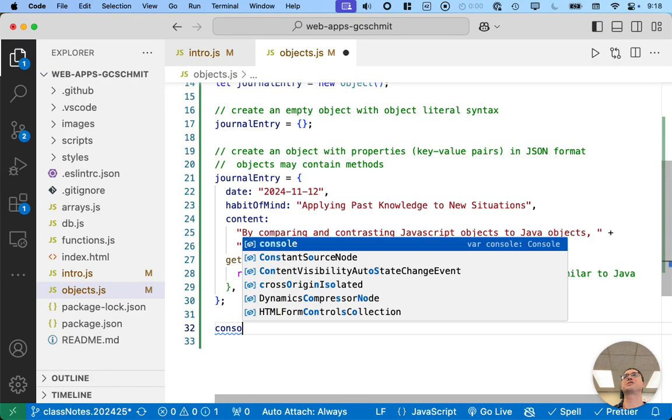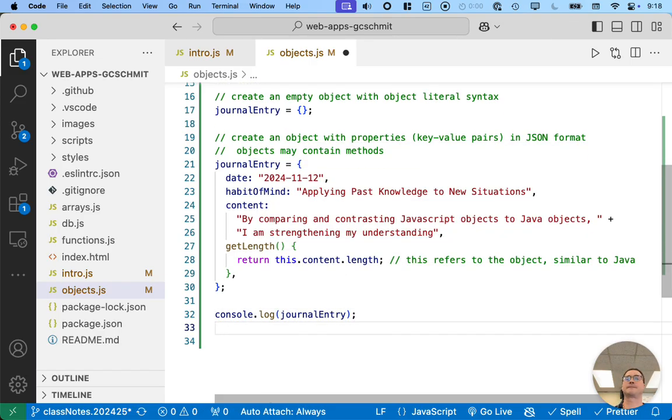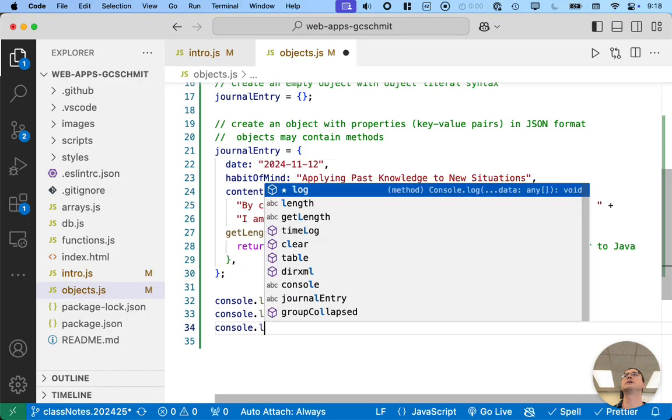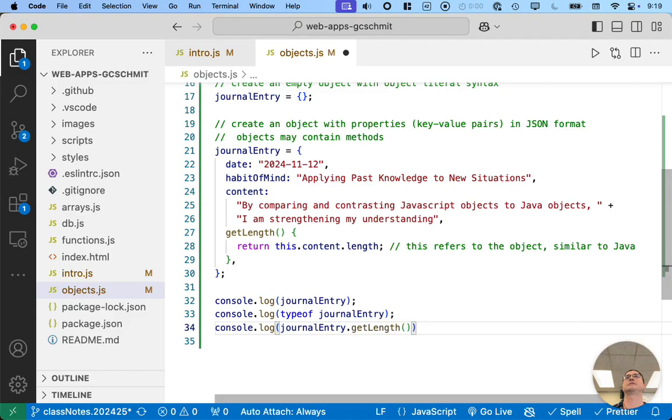So let's log a bunch of stuff. console.log. Let's log journalEntry. Let's log typeof journalEntry. And let's actually invoke the getLength method and log that too.